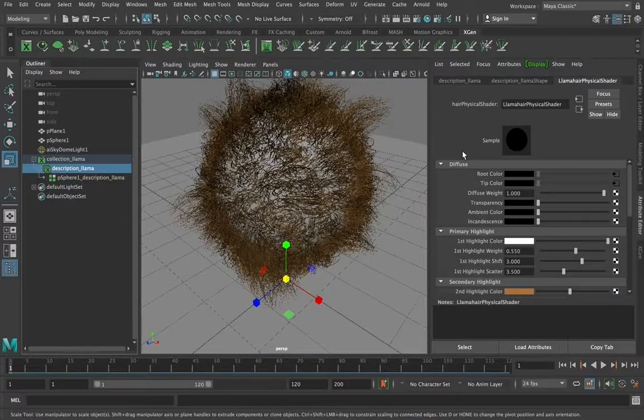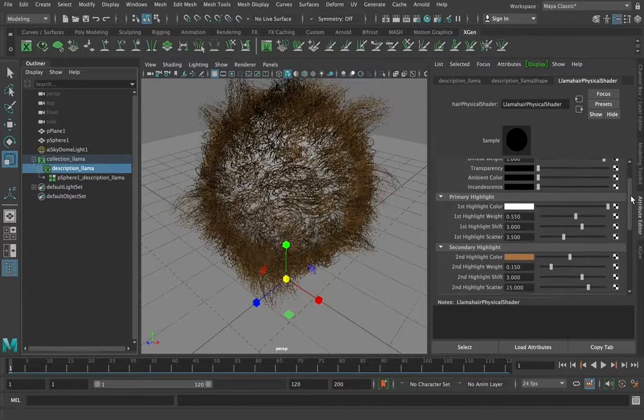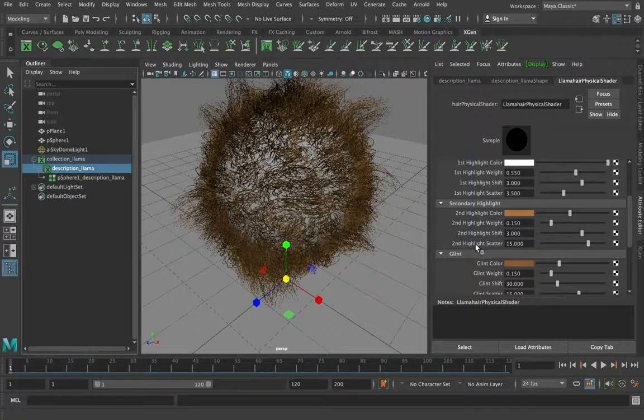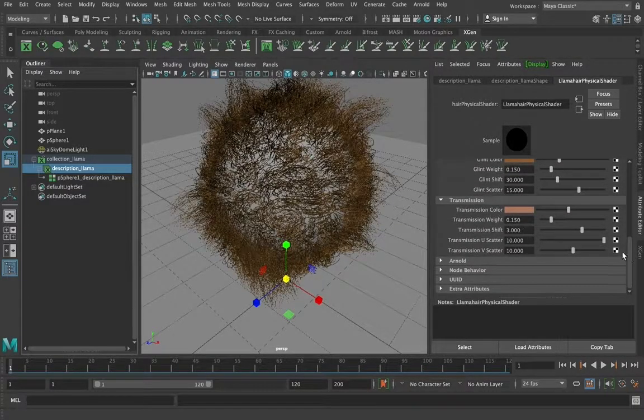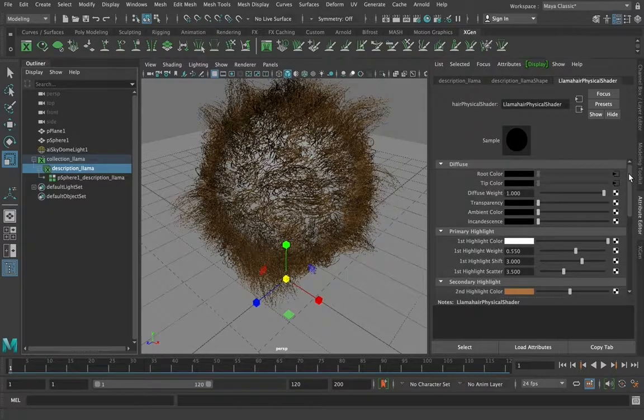Now, back in this, let's see down here, we have highlight. So we have all the different highlight colors we can change as well as the transmission color. And then you can see that you do have the ability to go into transparency, ambient color, and so on. So those are all the settings that you can still change.